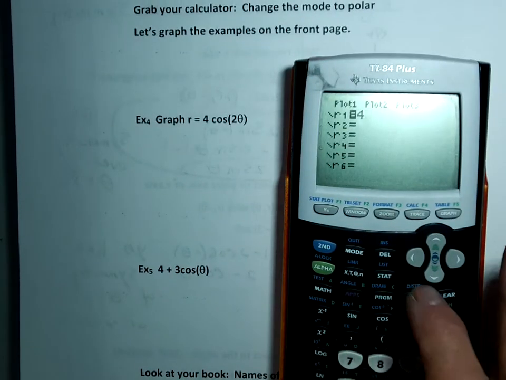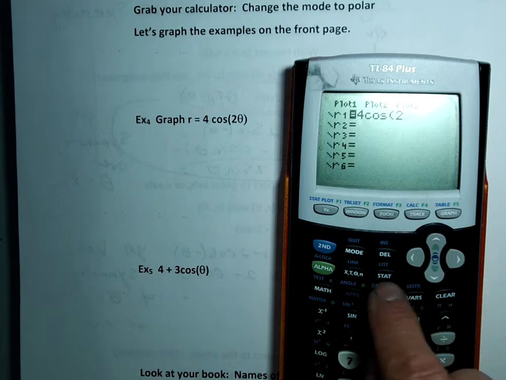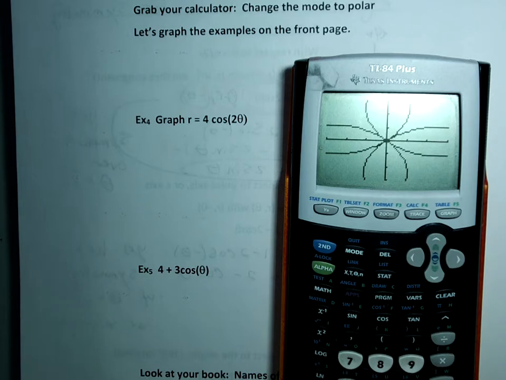4 cosine of 2 theta. We did this one. Okay, let's do this one real quickly and let's have some fun with it. Okay, graph. Oh wait, that looks different. It's very big. What do I need to fix? How do I turn it to theta? Just hit the x variable if you're in polar mode. Theta. Okay, how do I make it bigger?